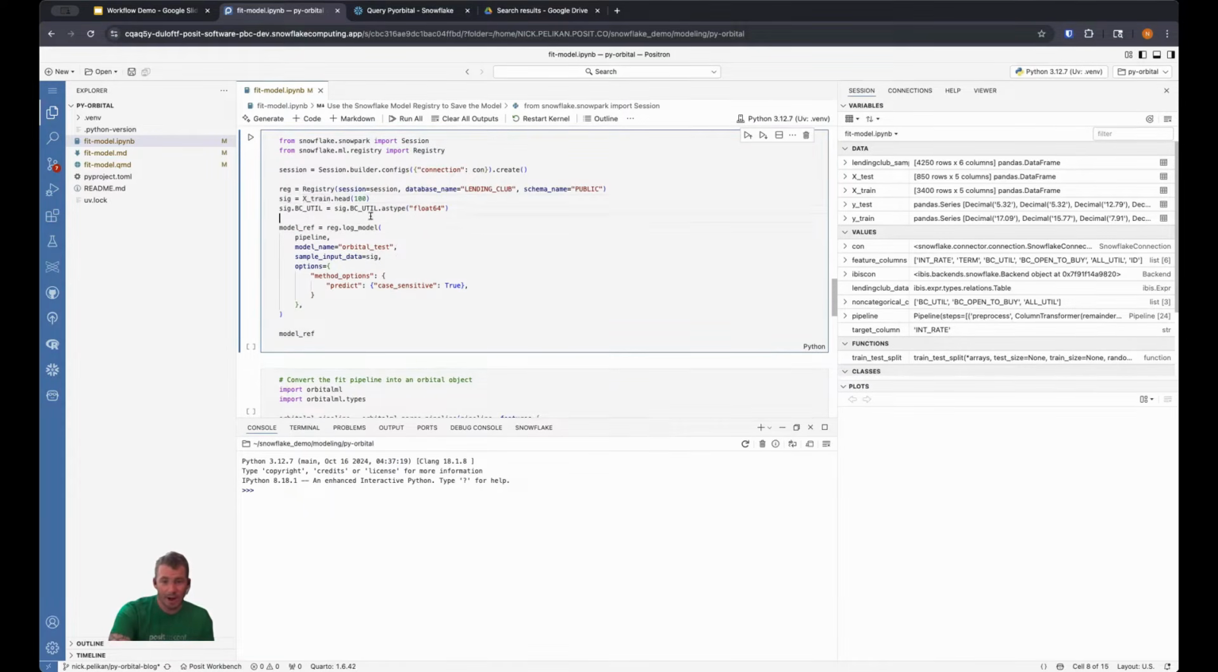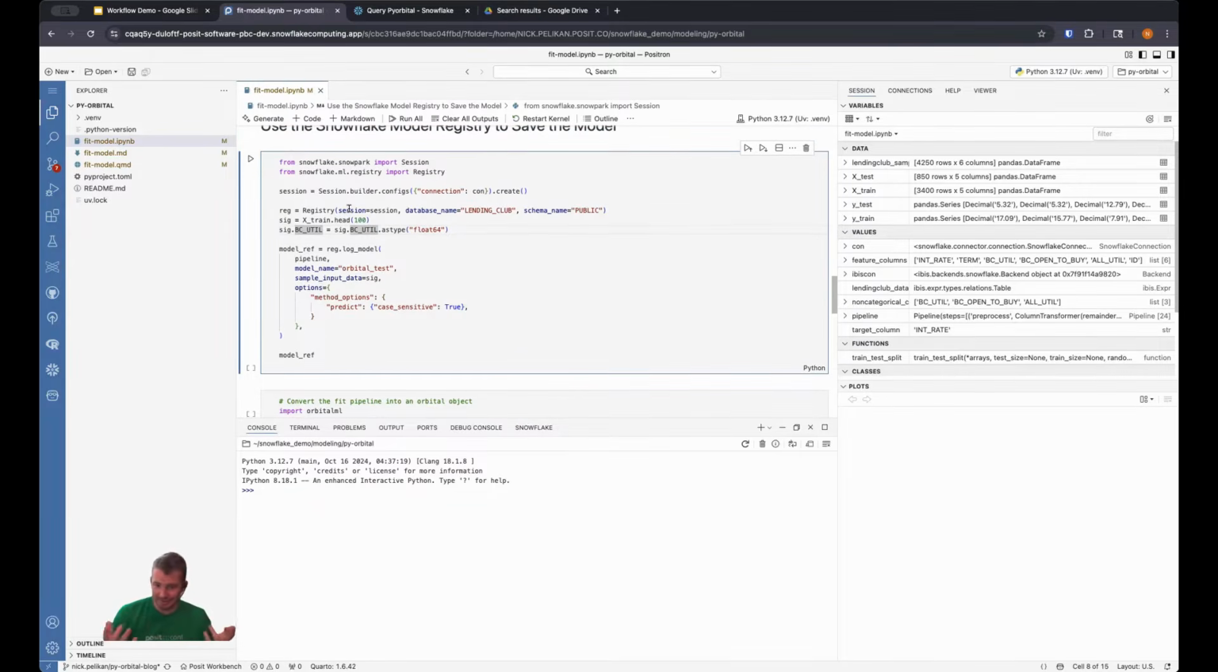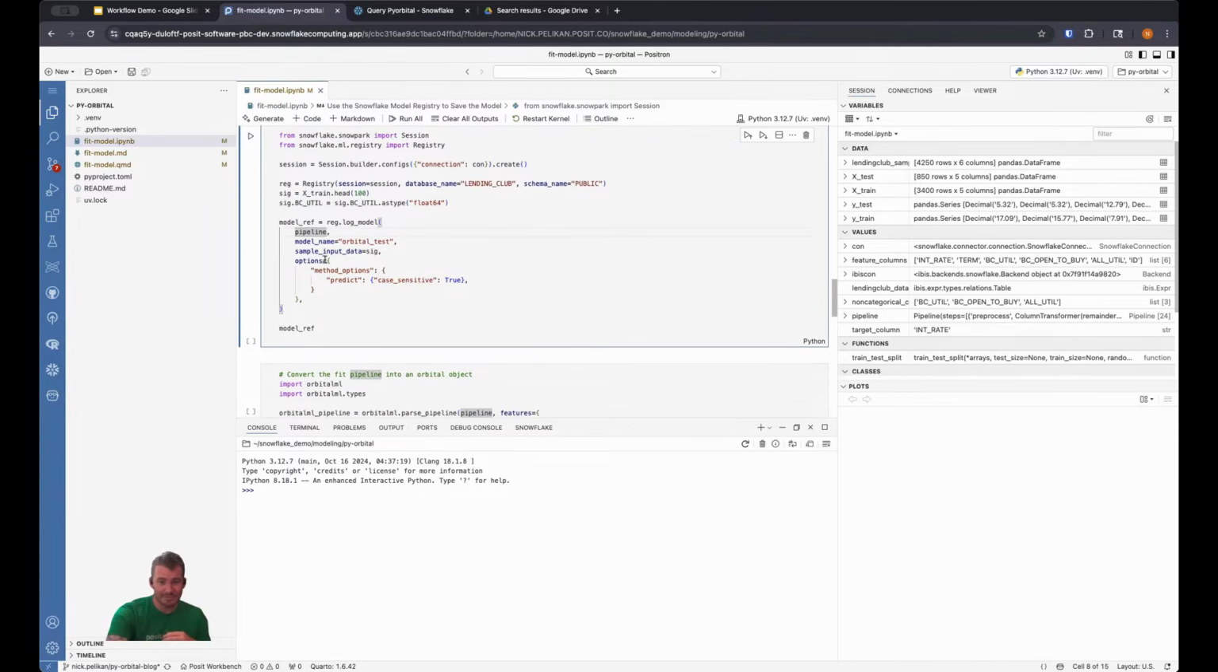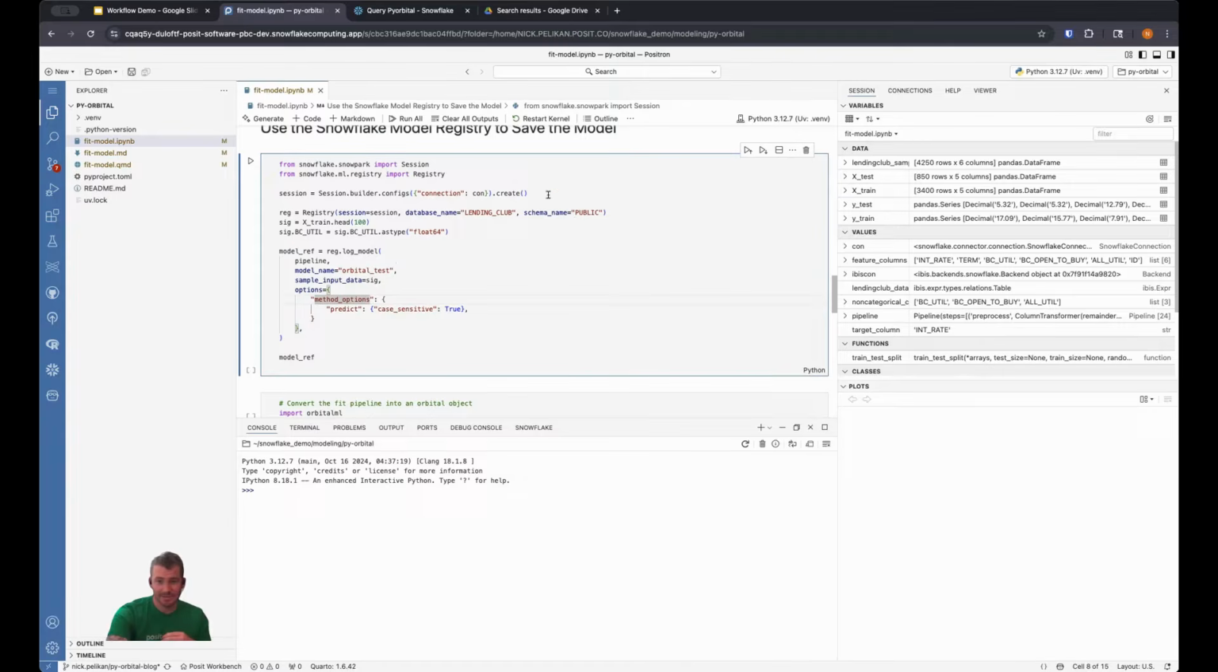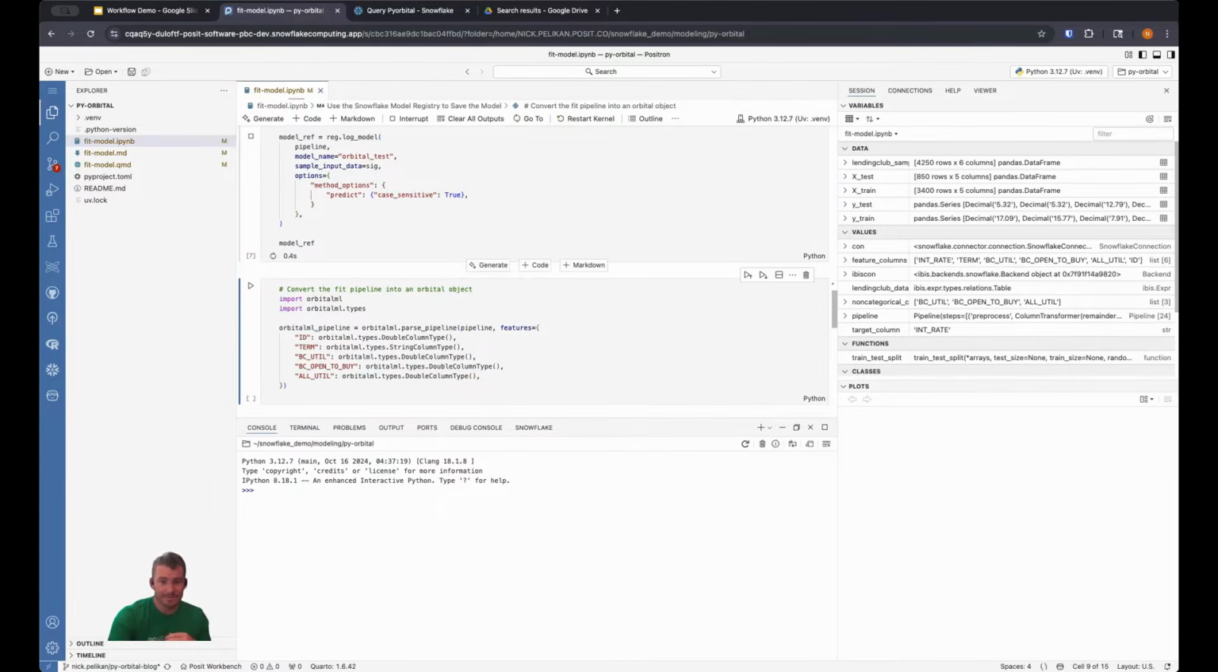And then Snowflake requires a model signature. Model signatures, of course, being what the model expects as input features. So I'll use my training data set as that model signature. And then I'm going to log the model into my registry. Let's run that.